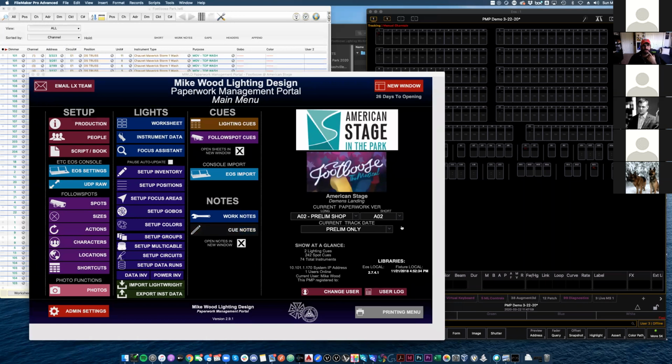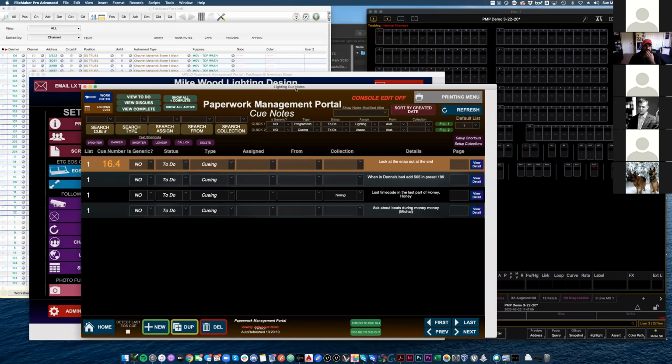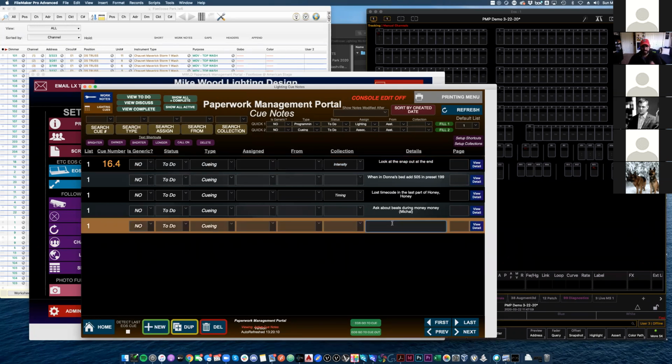Then cue notes, it's basically the exact same interface, only I've got a little bit more information that I can put in there. So again, I can have cue numbers. I can say who they're assigned to. I've got quick fills again. And I also have this thing I call collection. So it'll automatically start to figure out things for me. Like, let's say time 2. As I typed in time 2, it assigned it to a timing collection.